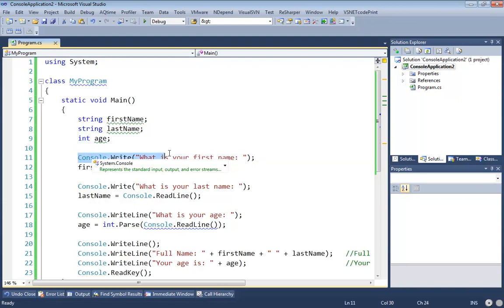Then we jump down here. In execution, we're going to simply write out to the console. As you can see, we're using the Console class here. We're writing out, what is your first name. Now, since I'm using Write instead of WriteLine, the cursor is then flashing at the very end of this because we have yet to hit enter. We don't have a carriage return to knock us down to the next line in the console. So then on the next line, execution begins.